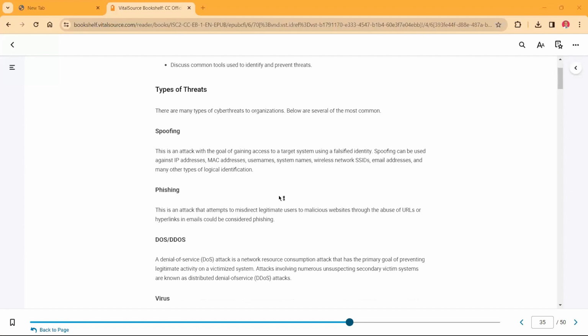The first one is spoofing, right? So basically, spoofing is an attack with the goal of gaining access to a target system using a falsified identity. And this falsified identity can be another person's IP address, or another person's MAC address, or username, right? They will pretend that they are someone else. They will behave like a legitimate user, by using that person's identity.